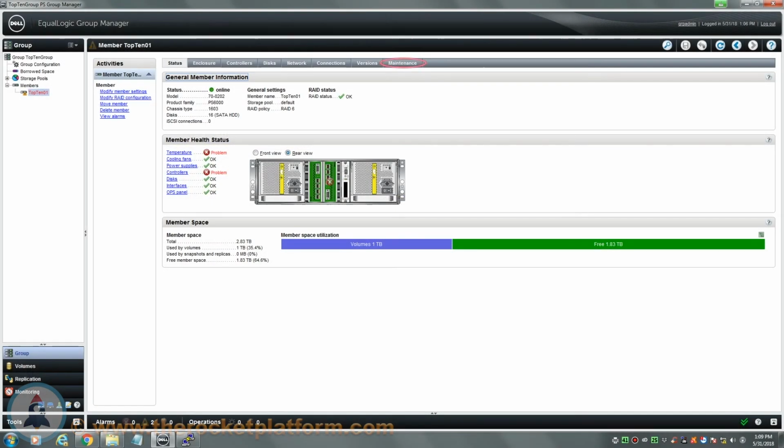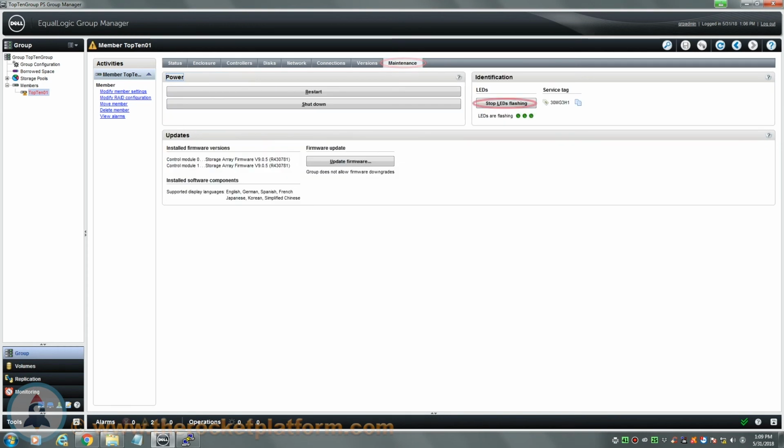Enter into the Group Manager and select a member with the failed control module. Open up the Maintenance tab and on the right-hand side select the option Stop LEDs Flashing.